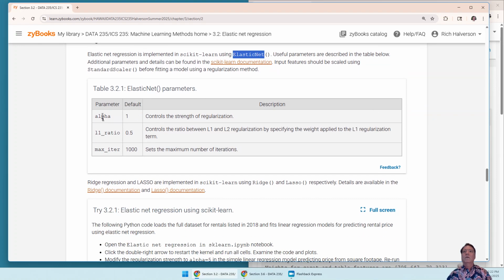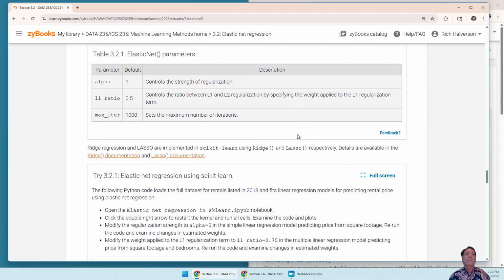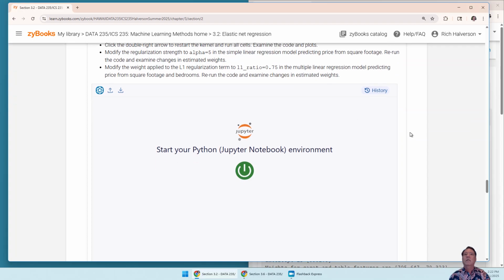And there are these three parameters. One is alpha, which controls the strength of the regularization. The other is this L1 ratio. And so let's take a look at this.